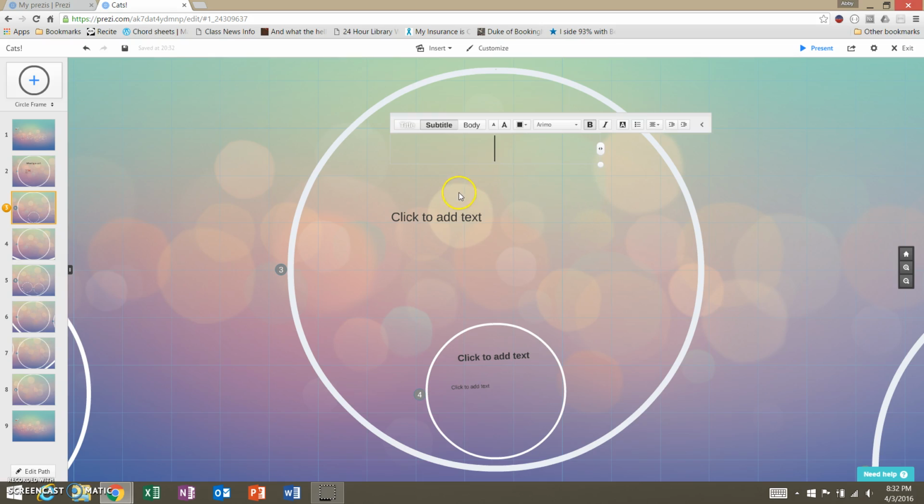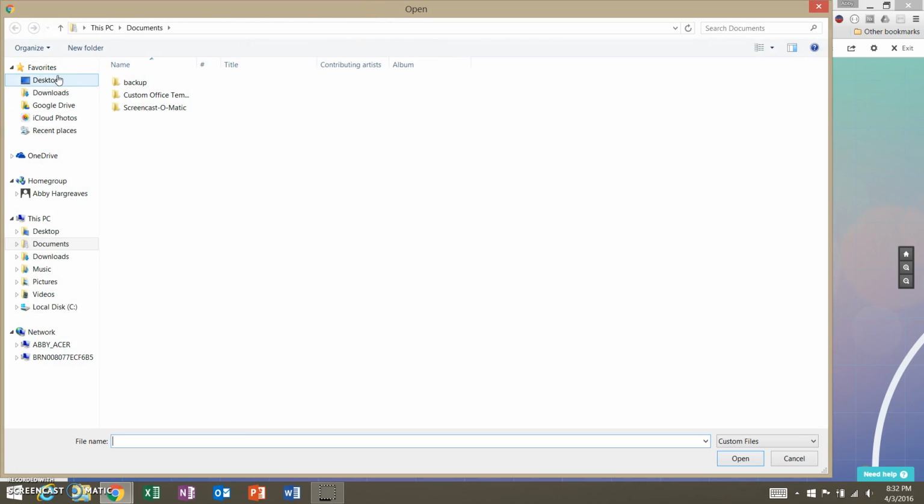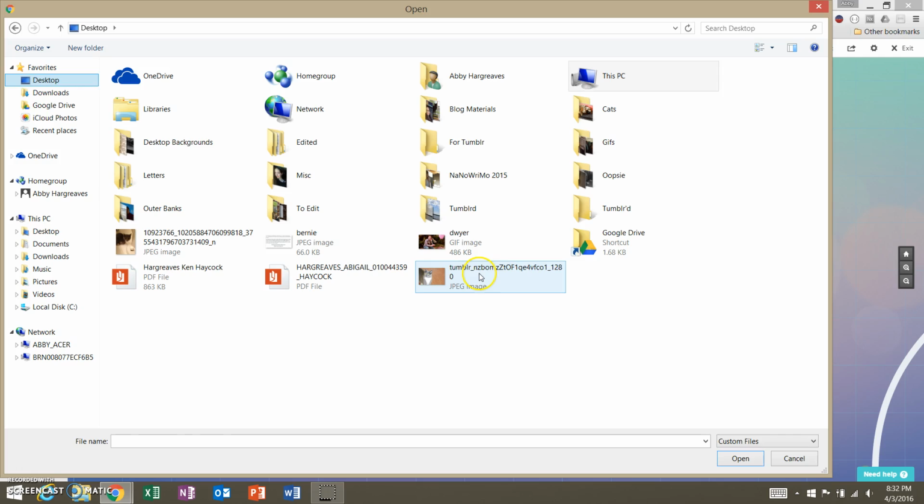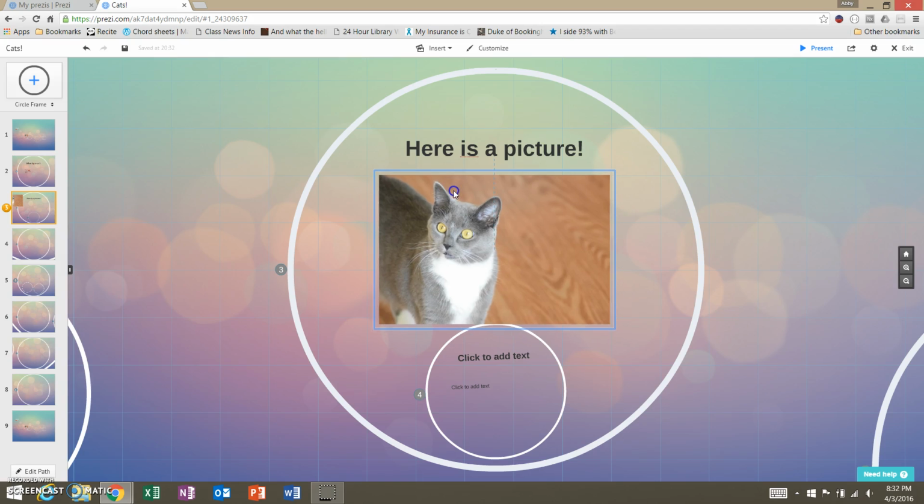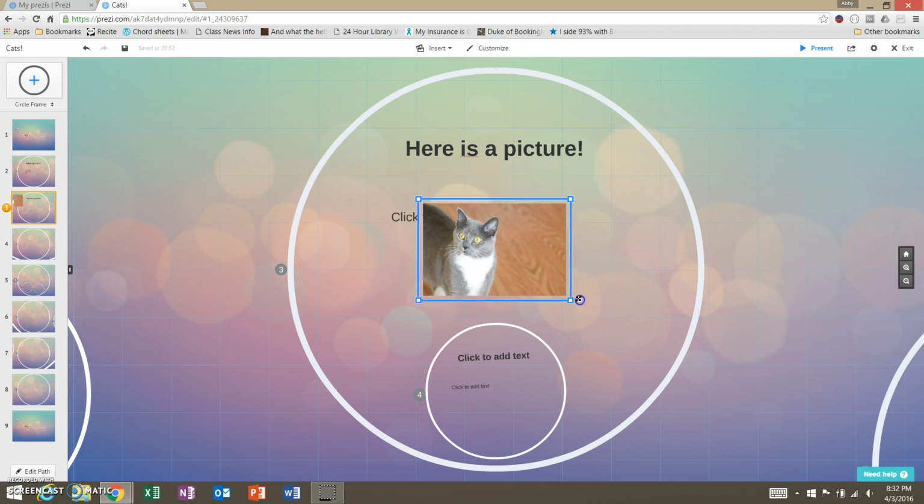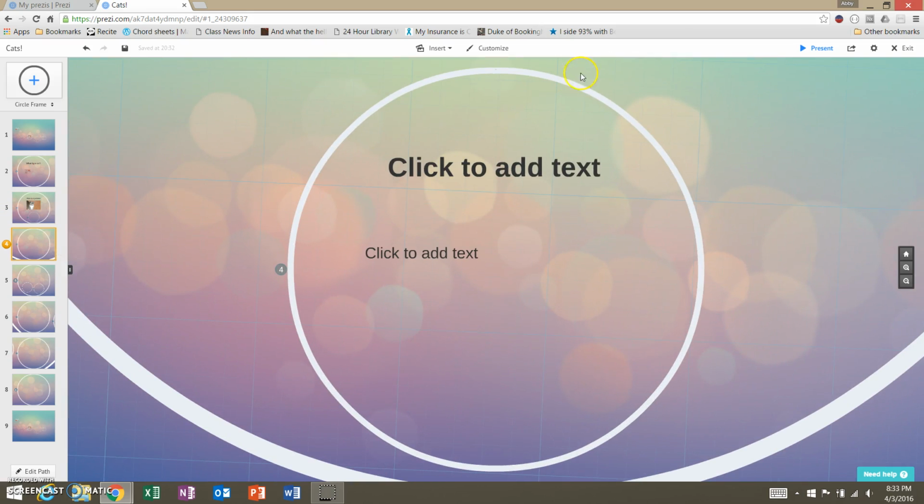Here, you may decide that you want to add a picture of a cat. Rather than adding text this time, you'll go to the top where it says Insert and select Image. This will open up your folders. I've saved an image to the desktop of a cat. You can drag it over to your icon and make it smaller or bigger depending on what you want. We'll leave that there for now. Bubble 4 will let you go into more depth for that topic. Since I don't have anything to add, I will leave it as is for now.